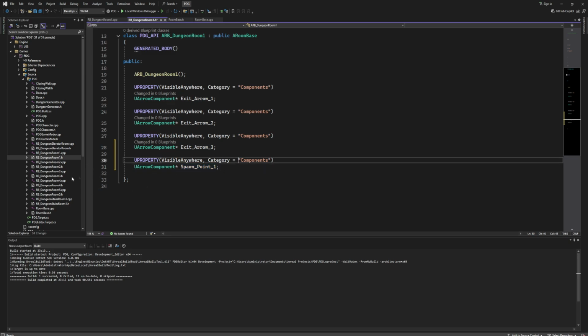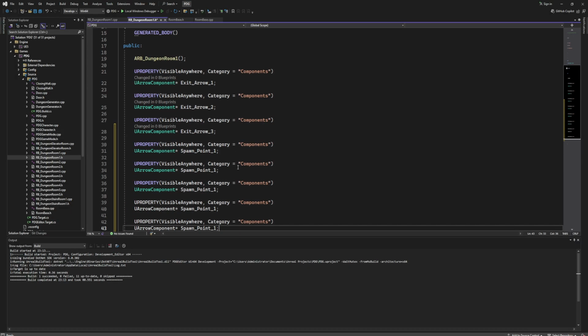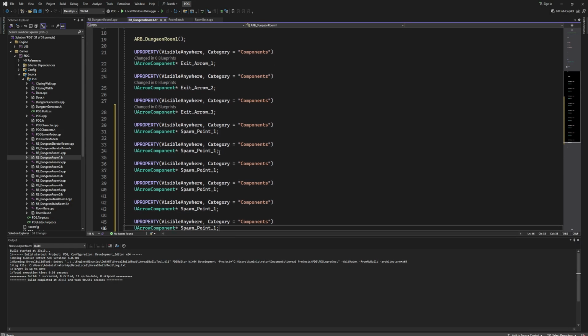So for all the other ones, I'm just going to create 6 arrow components that are going to represent the spawn points, okay? So let me just copy and paste this 5 more times. Okay, so something like this: spawn point 2, spawn point 3, 4, 5, and 6.